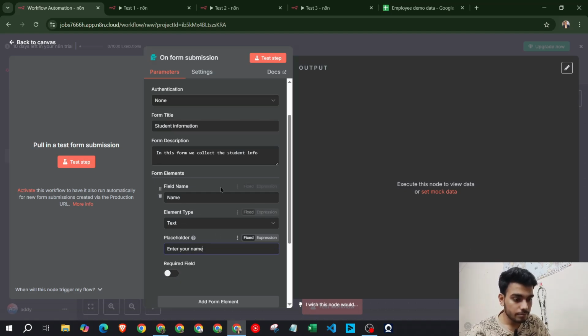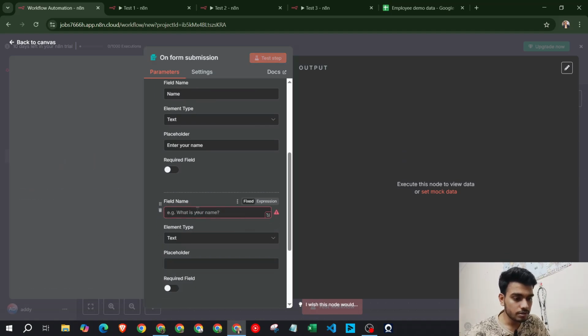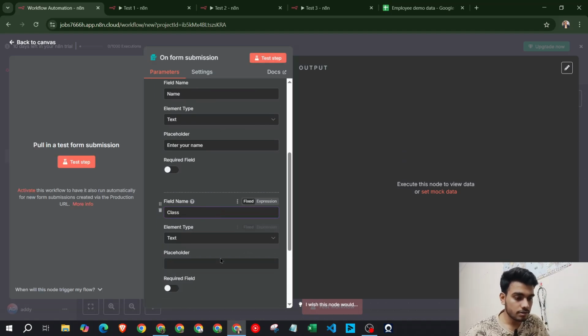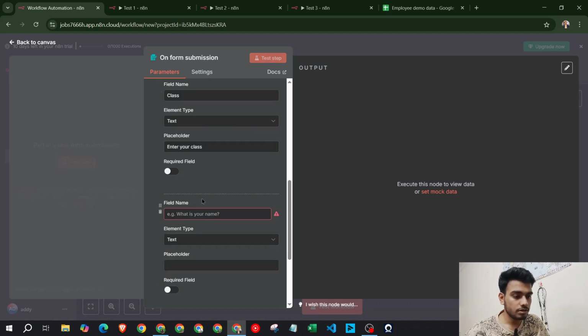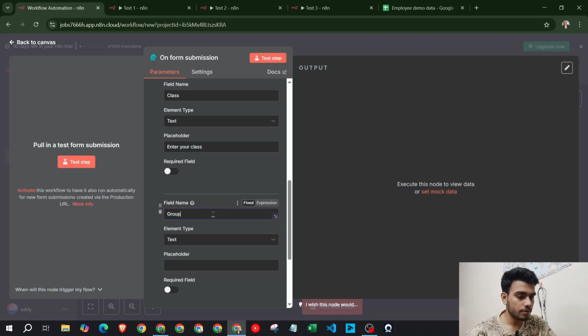Enter your name. Now the second field is class. Enter your class. The third one is going to be group. Group is nothing but, if you are in a school, we have different groups, and the different groups have different dress codes, like yellow, red, orange. So we are going to create three types of group, that is green, yellow, and red.